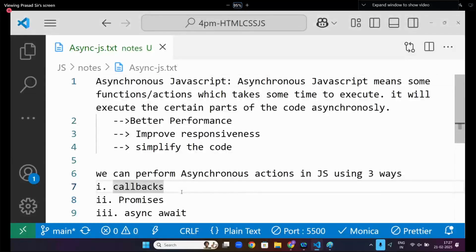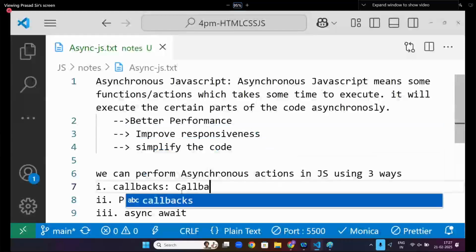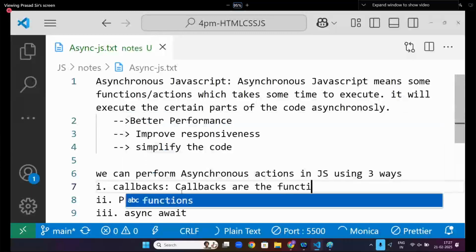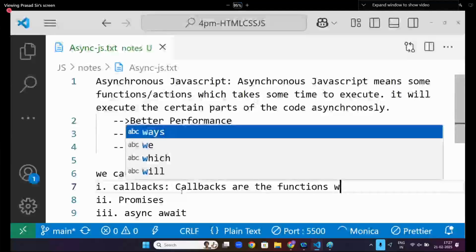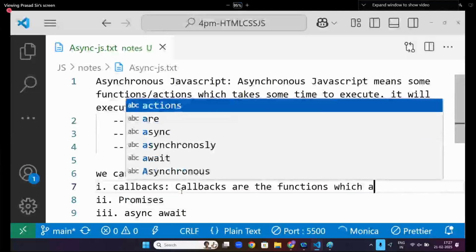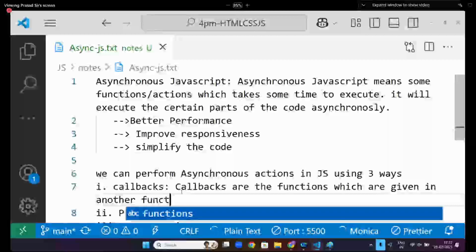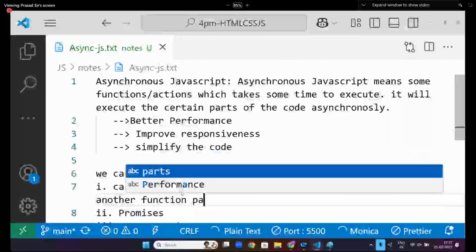Now, the first one, callbacks. You all know what a callback means. Callback means in one function's parameter, you can give another function. Callbacks are the functions which are given in another function's parameters.